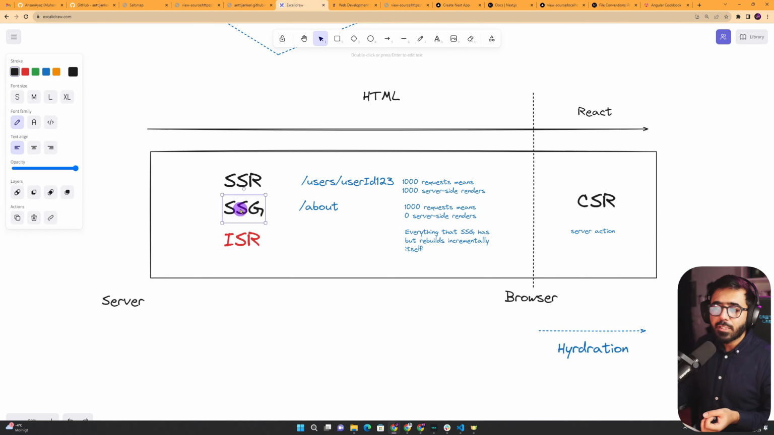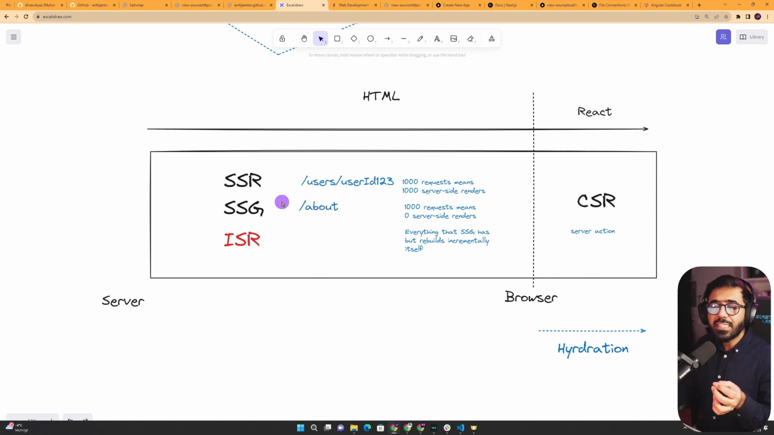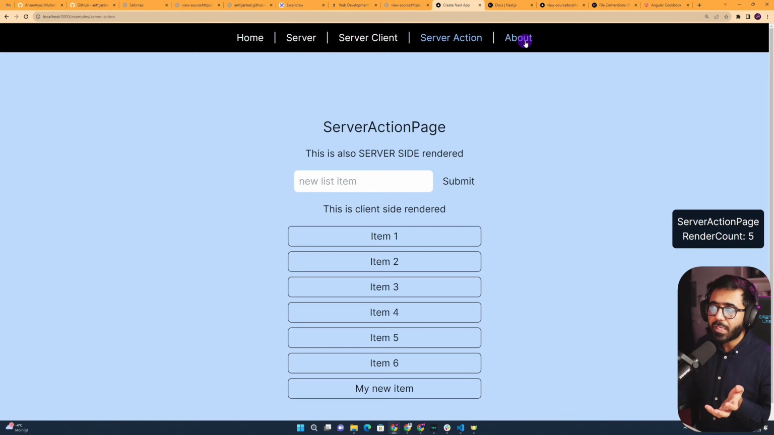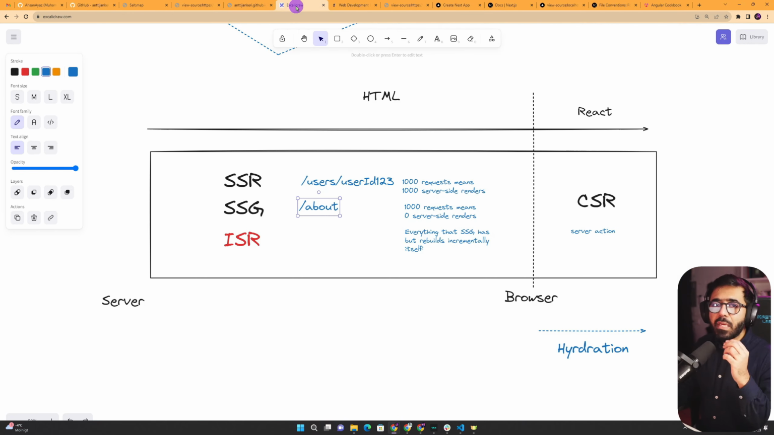When we talk about static site generation, this means that if I go to my about page right now, even if 1,000,000 people try to access this page, there will never be even one more render on the server side, because this page is just generated when I run npm run build. Then the about HTML is generated automatically. After that, there's no render on the server at all. So everybody who's trying to access this page will just get the same HTML that was generated when I was building the app.